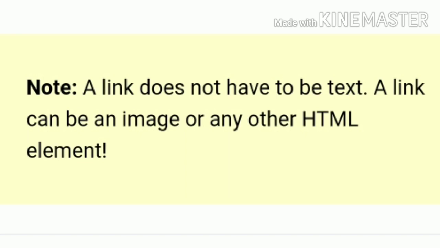HTML links and syntax. The HTML a tag defines a hyperlink. It has the following syntax.